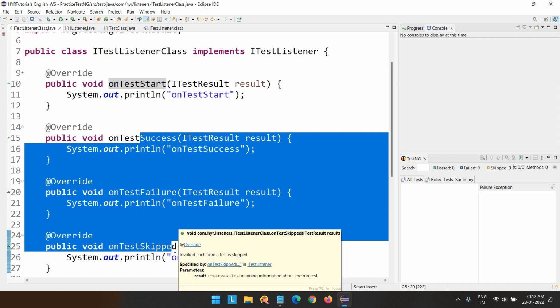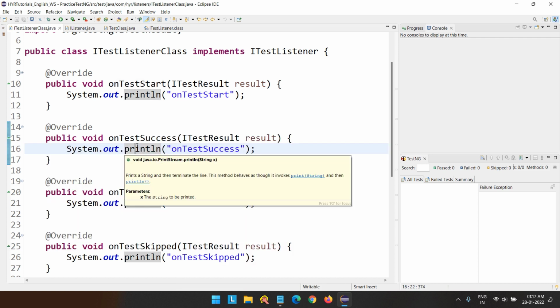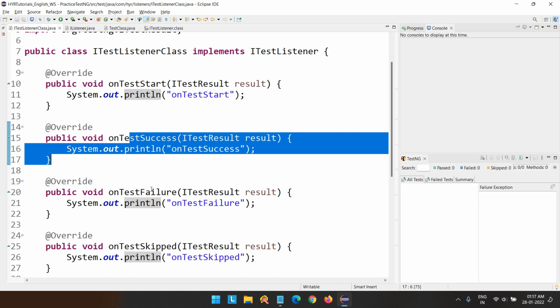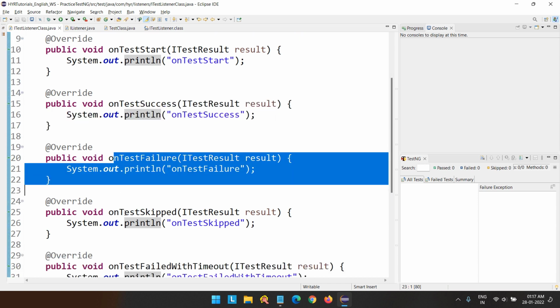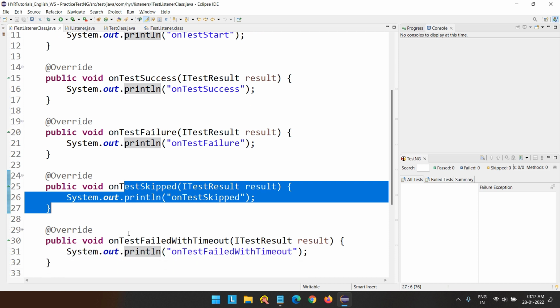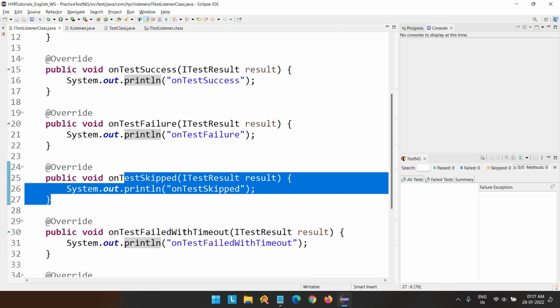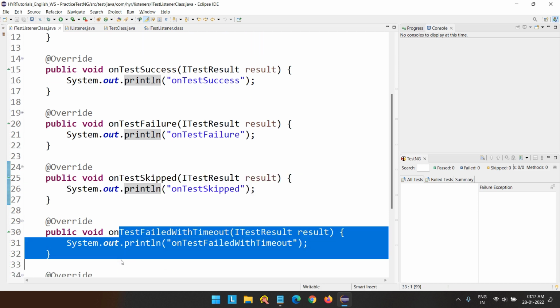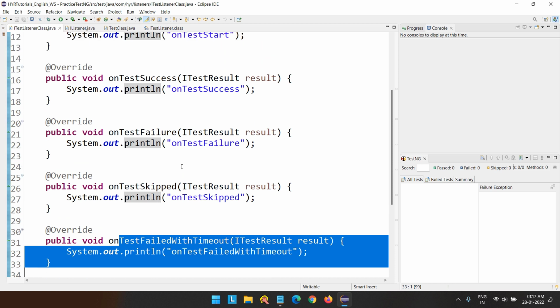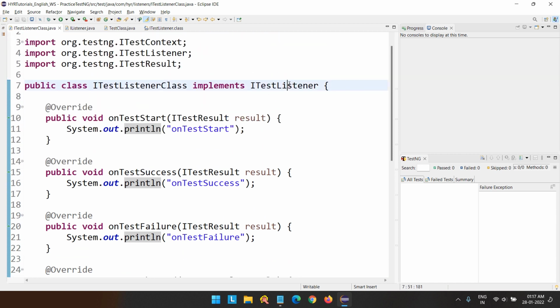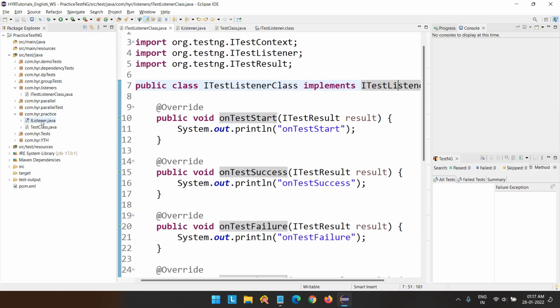If the test method is passed, then the onTestSuccess event will be invoked. If the test method is failed, then this method will be invoked. If the test method is skipped, then this will be invoked. If the method is failed with a timeout error, then this method will be invoked. Like that, for every event, there is a method inside the ITestListener, guys. Now let's create some classes and test this.